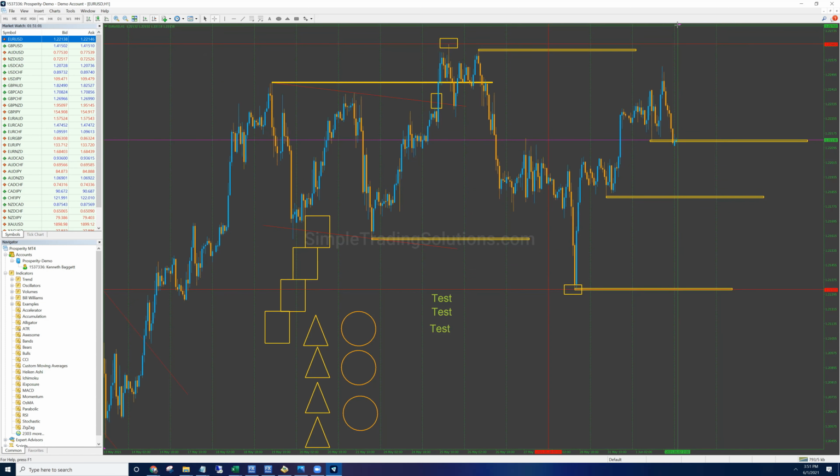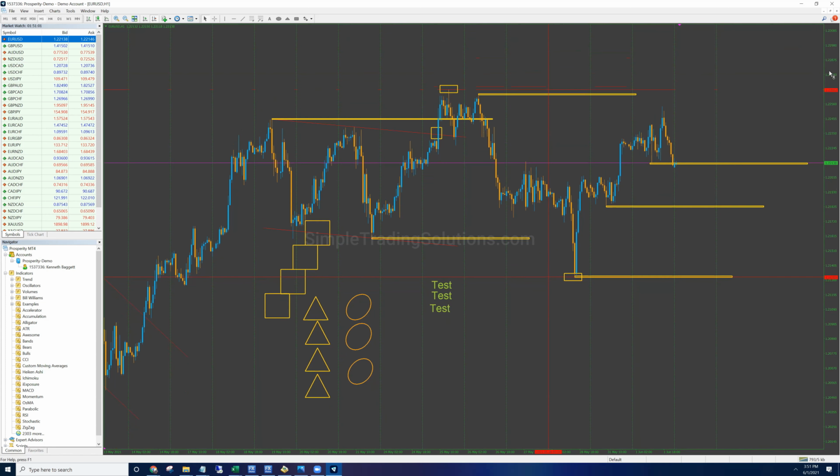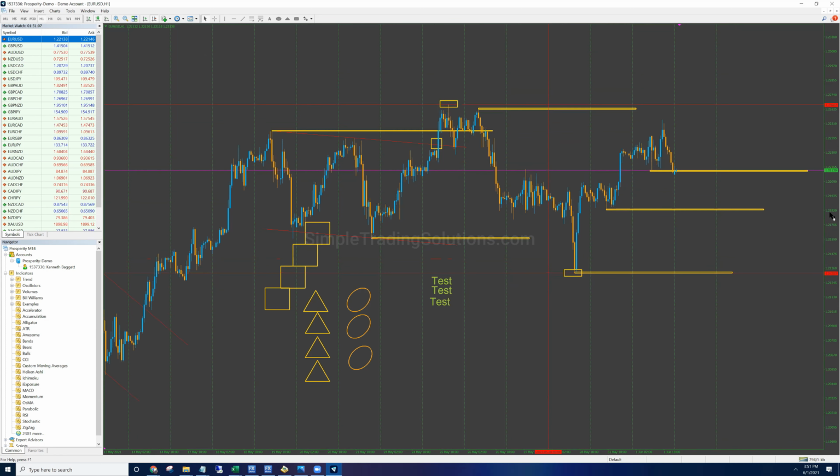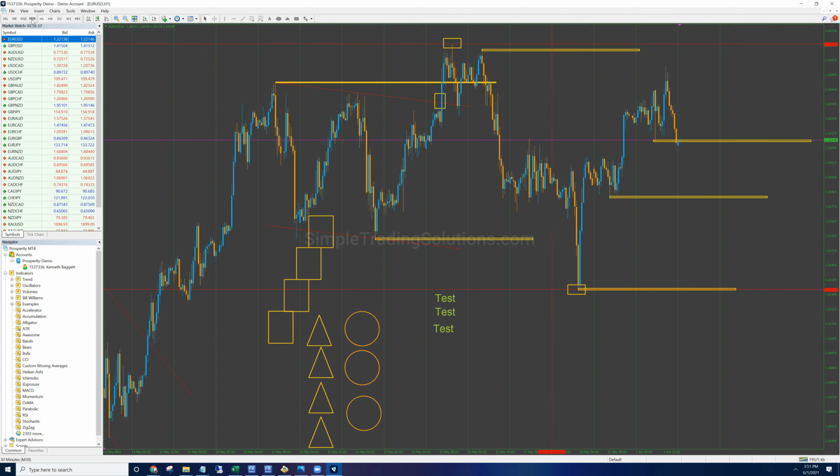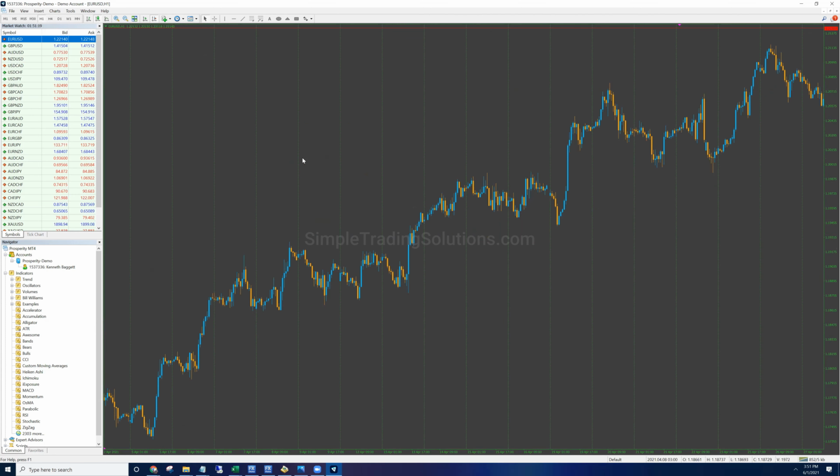Sometimes the price gets way up here and you need to see up there a little bit. You can scale up and down like that. And then we've got line charts, candle charts, and bar charts, and then this is how you switch your time frame. So you can switch to the 4 hour, 1 hour, 30 minute, and so on.